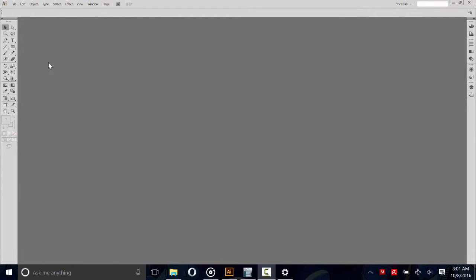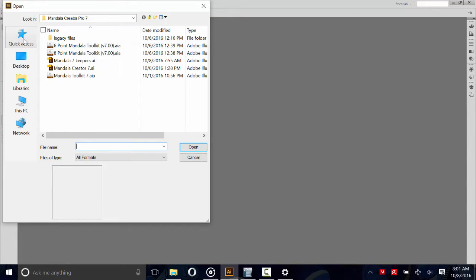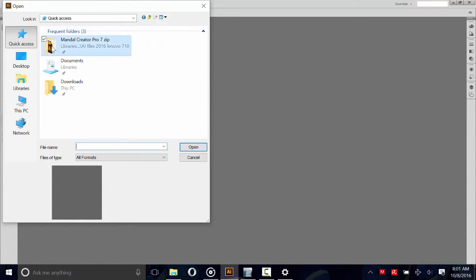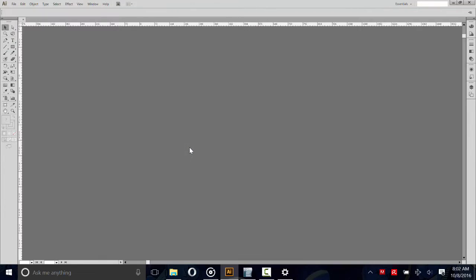So once you launch Illustrator, go to File and then Open, and then navigate to wherever you unzipped that folder from Creative Market. And here's what you'll see inside. That's the README with some instructions and the links to this video and others. This is the template. And then these are two sets of scripts. Depending on which kind of mandala you want, a 6-pointed one or an 8-pointed one, you'd load one of these. But the first thing you'll do here is just open this one.